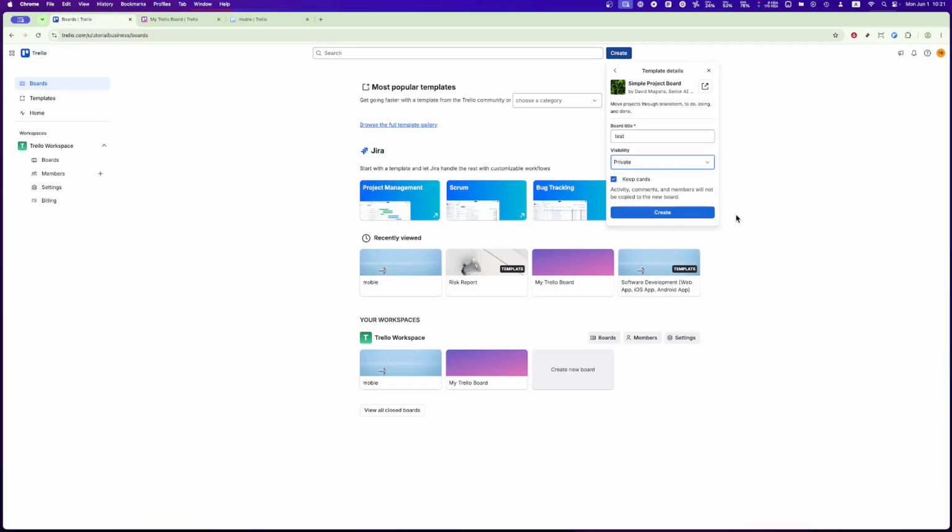You'll also see an option to keep any cards that came preloaded in the template. If you want to start fresh without those cards, you can toggle this option off. Otherwise, leave it on to keep the example cards as a guide. Once everything is set up, click the Create button. Trello will now generate your Kanban board, and you'll be ready to start organizing your tasks.